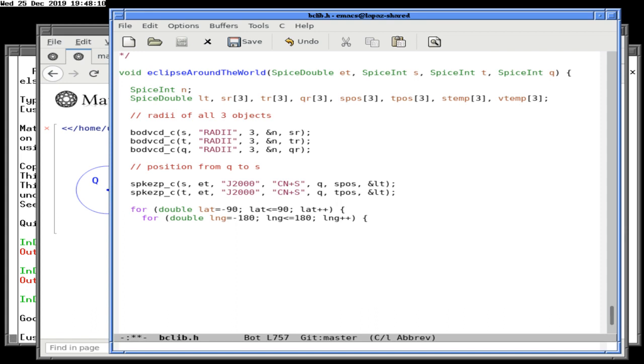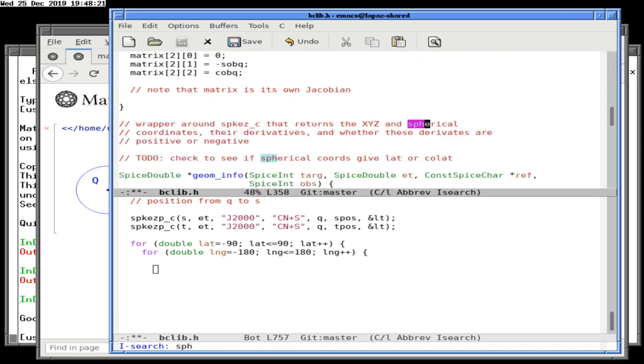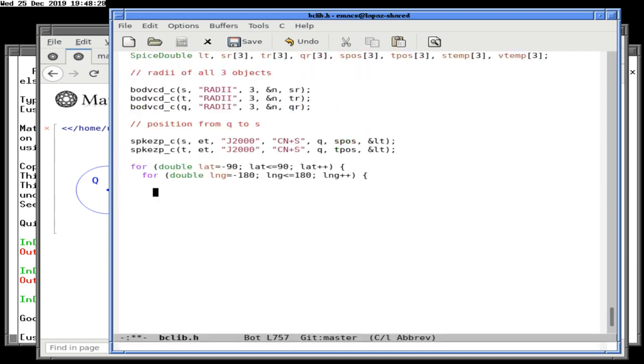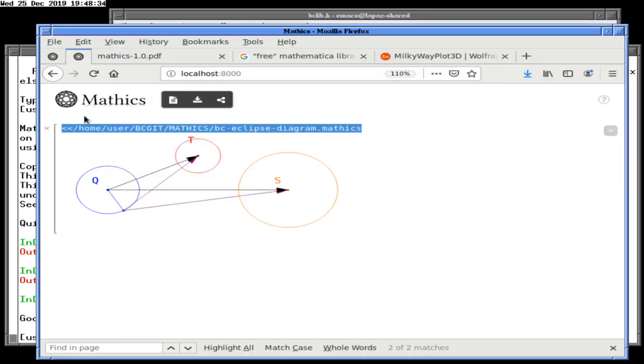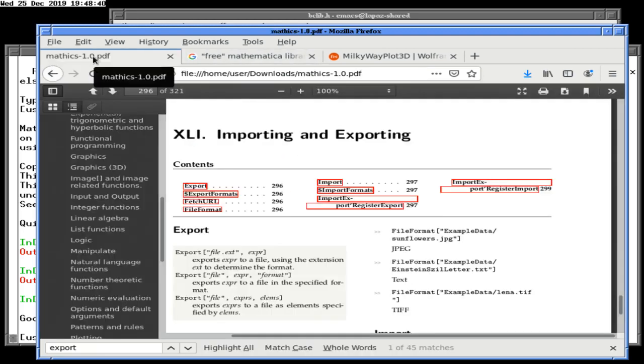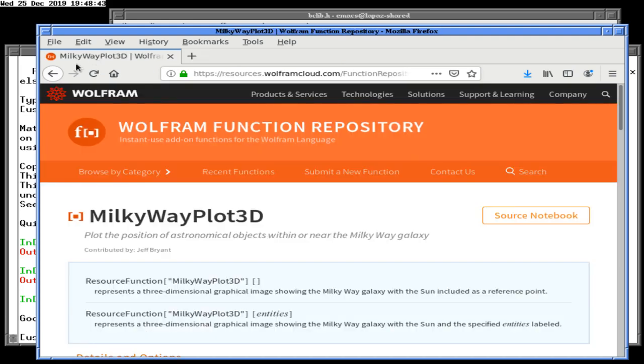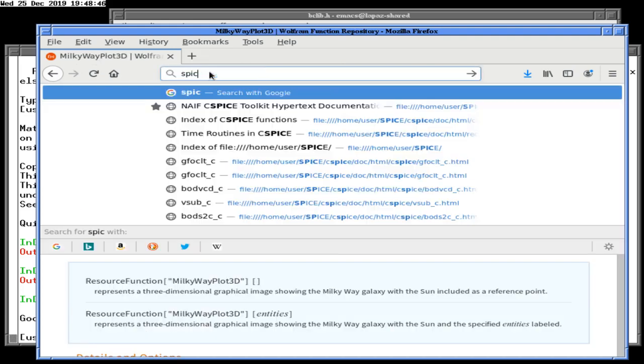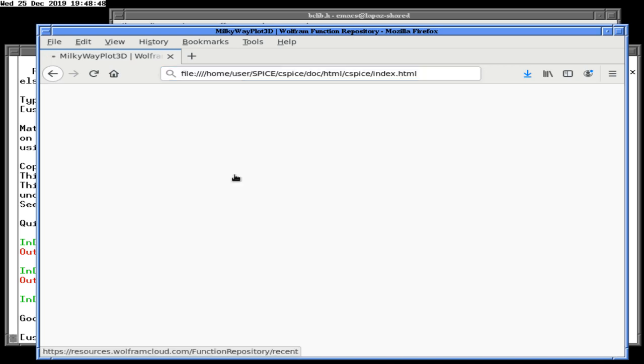Let's see. We need to figure out the spherical to xyz coordinates here of latitude and longitude, and I think I've written a function that already does that, and I'm immediately thinking I'm wrong about that too, because it's not a clean function, it's a pretty ugly function. Oh, you know what? They've written a function that does that. That's why I don't. All right, let's see if we can find the CSPICE documentation. So we're done with Mathics. Let's find my SPICE documentation. Okie dokie.